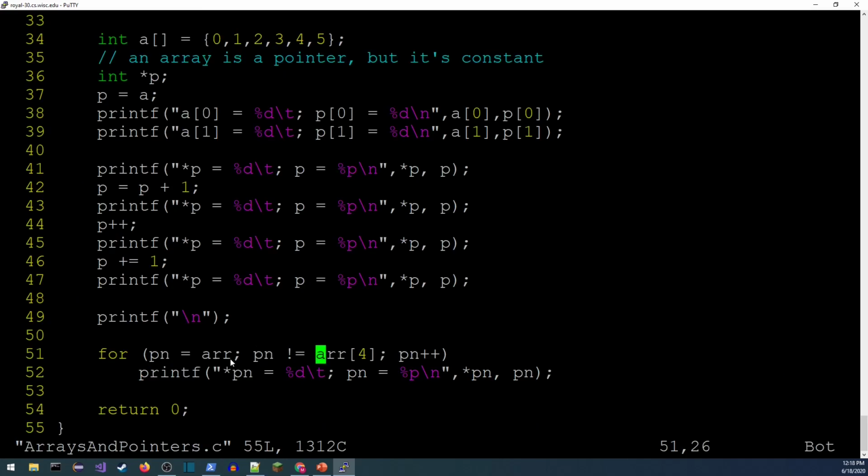So in this case, here I'm using array. Array by itself is a pointer. Array where I've used the index is an actual location, or the actual value. So I need to go ahead and use the address of array of 4. Now I'll be stopping at the right point.